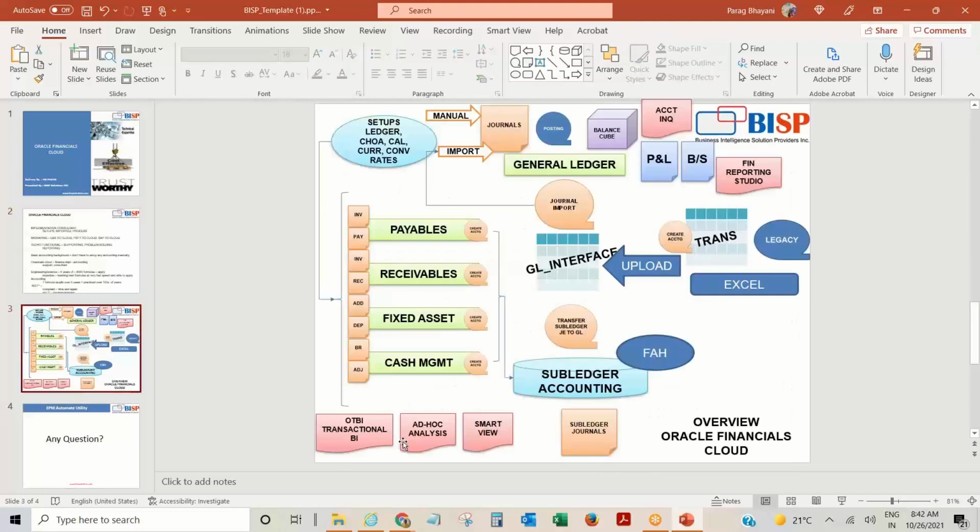Now, when it comes to reporting tools like OTBI or Financial Reporting Studio, do I need any prerequisite background? Of course not. In fact, these tools are completely new. But yes, you should know basic fundamental reasoning. Why do we need a report? Why do we need a profit and loss report? Why do we need a transactional report? That basic reasoning is required, but no other prerequisite is required for learning those tools.